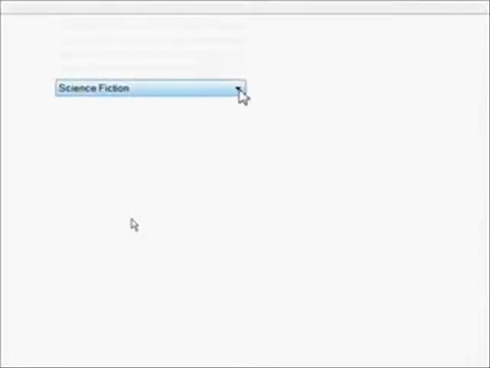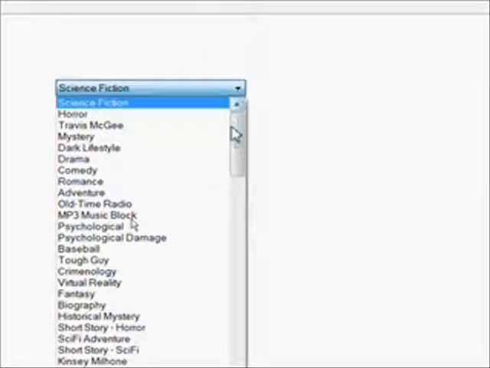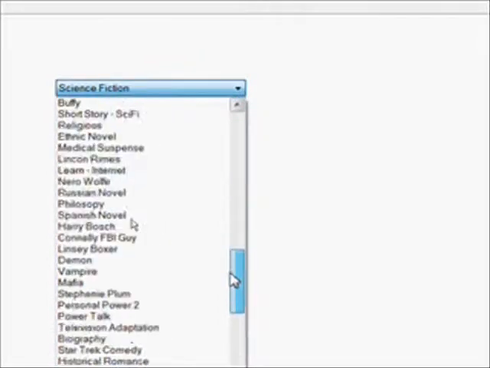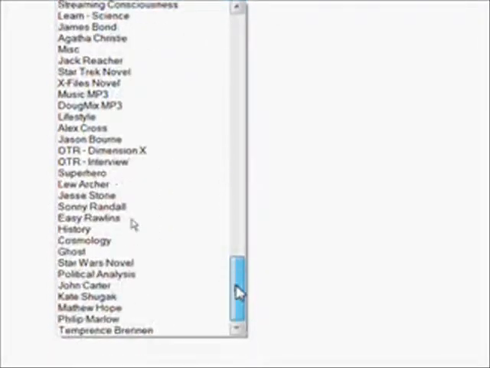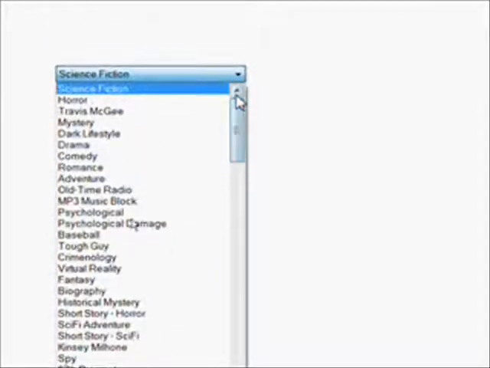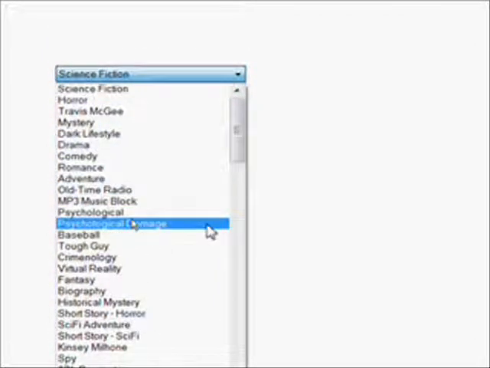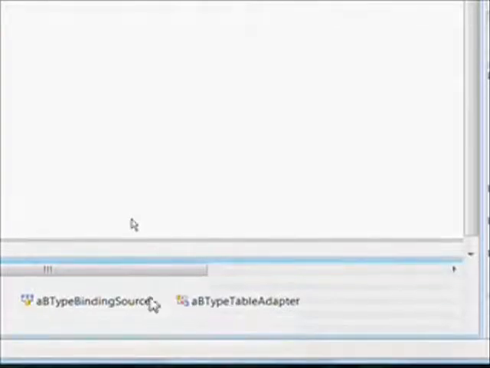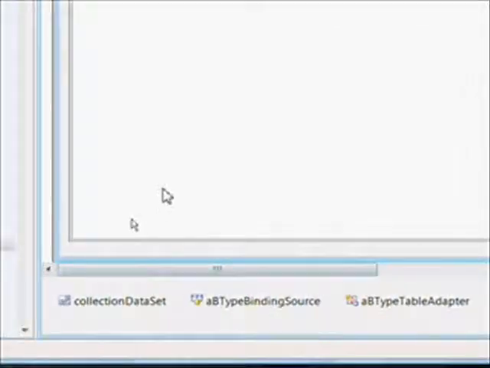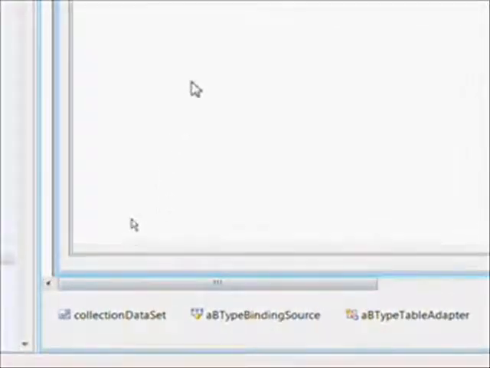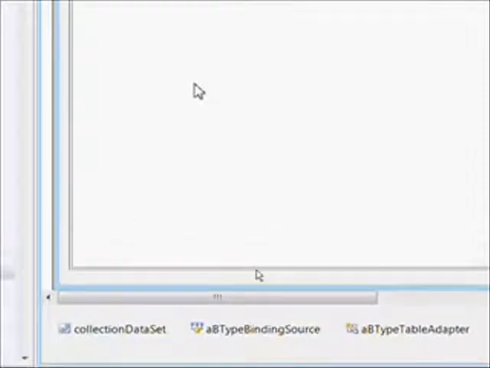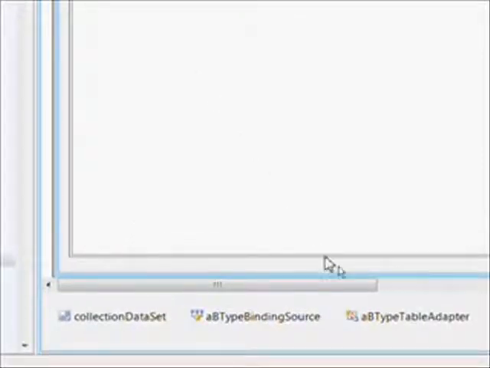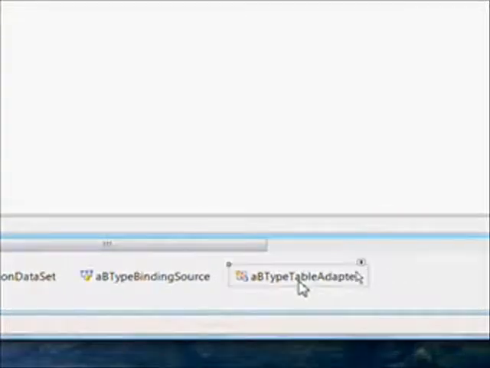It's got all the types, but they're in the order we put them in the database, which is hard for the user to use. He's going to want things in alphabetical order. In fact, it might cause psychological damage, as I'm subconsciously showing with that selection. So here's our three objects we created, the data set, the binding source, and the table adapter. And the one of these three we need to edit is the table adapter. So we click on the common task pop-up and go to Edit Queries and Data Set Designer.